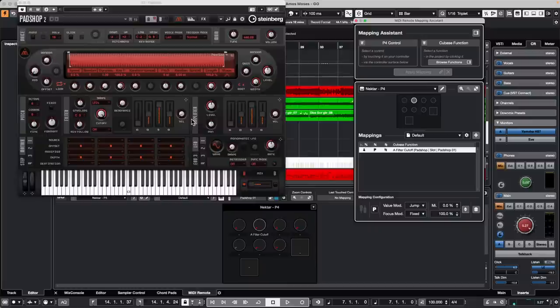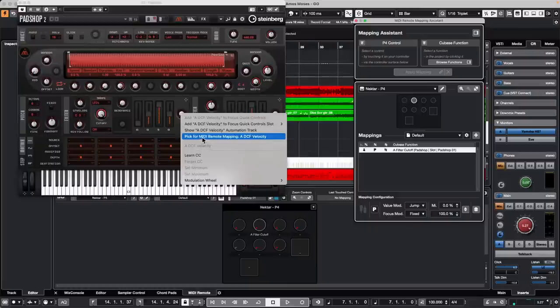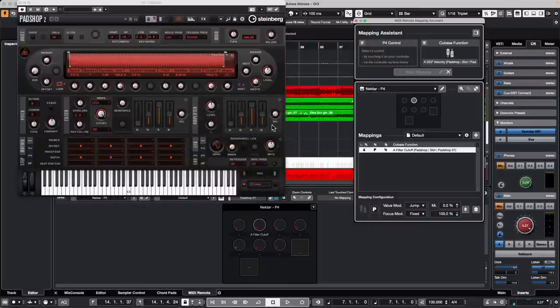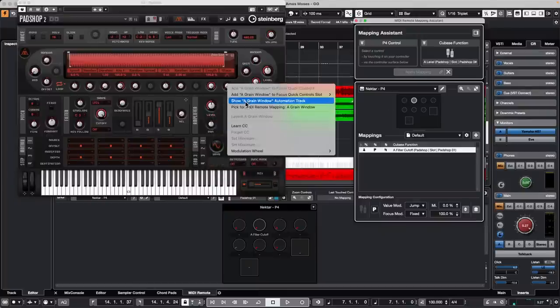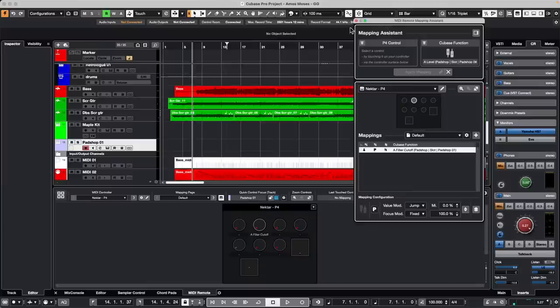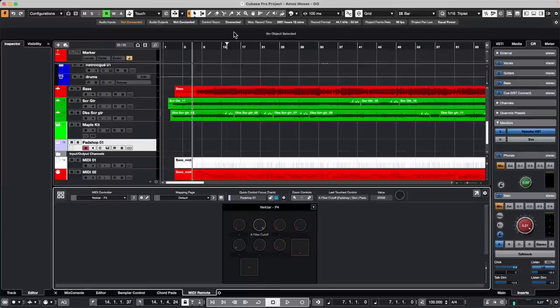If I wanted to come here and have this pick up for MIDI remote mapping, you can again just come and assign your different parameters right there. So if you wanted to have dedicated controllers for each instrument, you can.